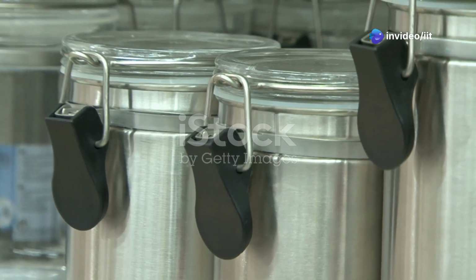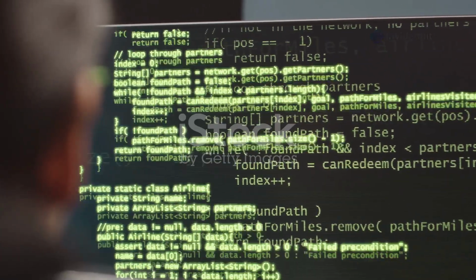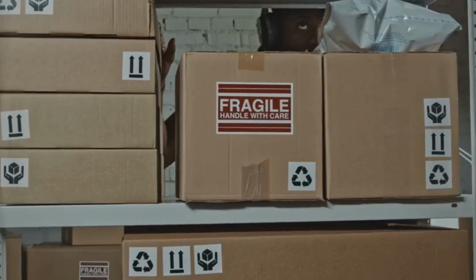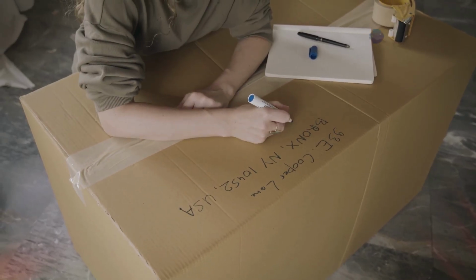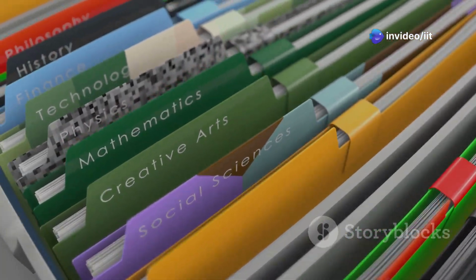Variables are like containers that hold information. In C, you use variables to store data while your program runs. Think of them as labeled boxes where you can put different types of things. These boxes need labels so you know what's inside. You give variables names so you can easily find and use the data they hold.